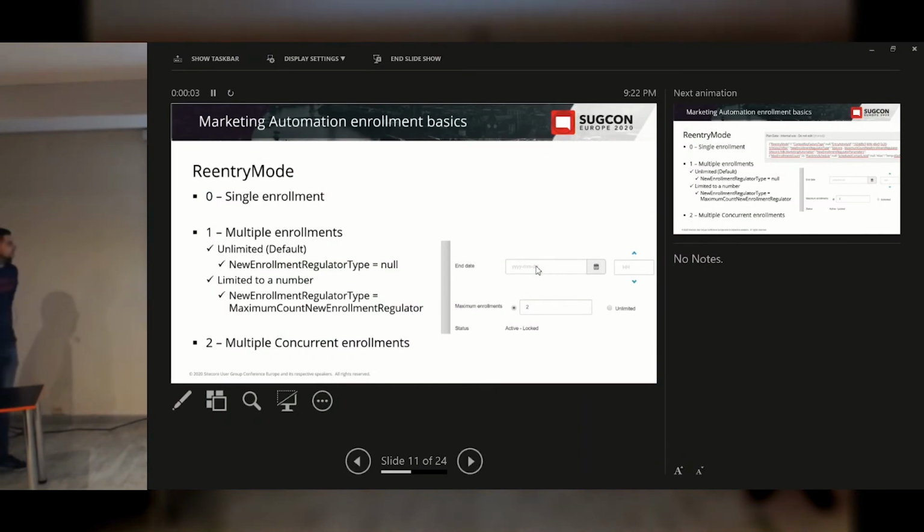Before we move on to marketing automation and commerce, it is important to understand the entry modes available in Sitecore Marketing Automation. There are 3 entry modes, and the first one is single enrollment. This option is not available in the Sitecore UI. If you go to Sitecore Marketing Automation and start editing your marketing automation plan, you will be able to change the number of maximum enrollments and set it to unlimited.